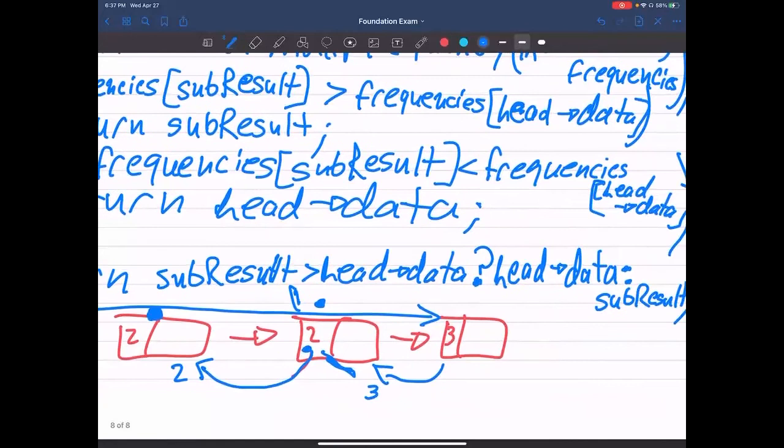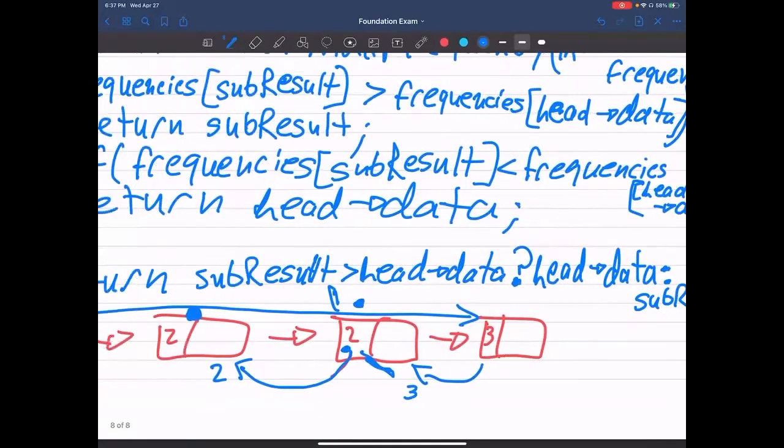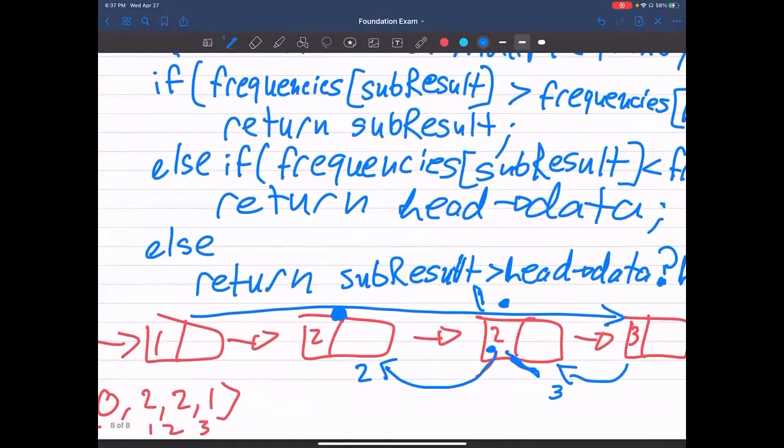In that case, it's the same value, so it doesn't matter which of the two. It would just be subresult, which is also 2. So from this node, you would end up returning 2.